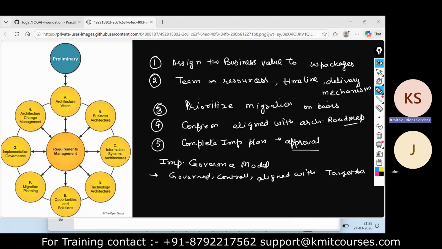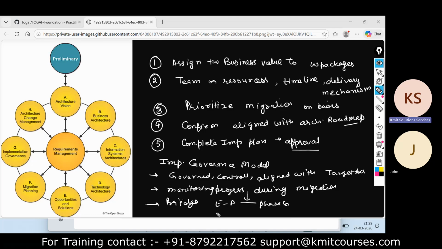So this implementation governance model provides a framework for monitoring the progress, any change, compliance during migration and implementation. Okay? So you can see it is a bridge. It's a bridge between phase E, phase F, and phase G. In phase G, we are executing. Okay. In between, we are having this implementation governance model.